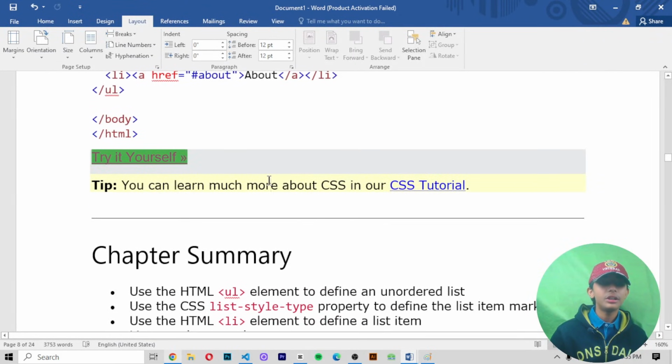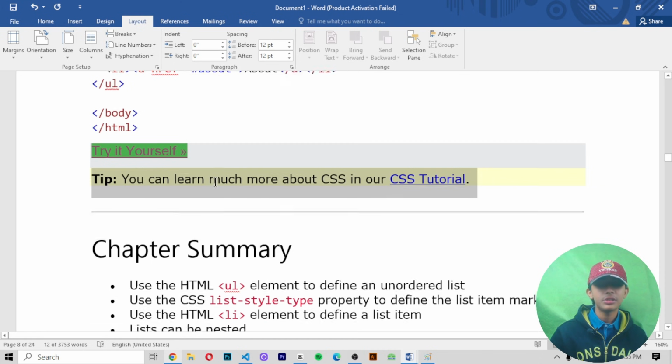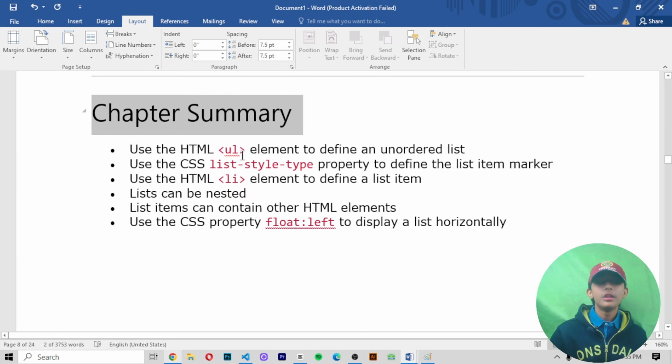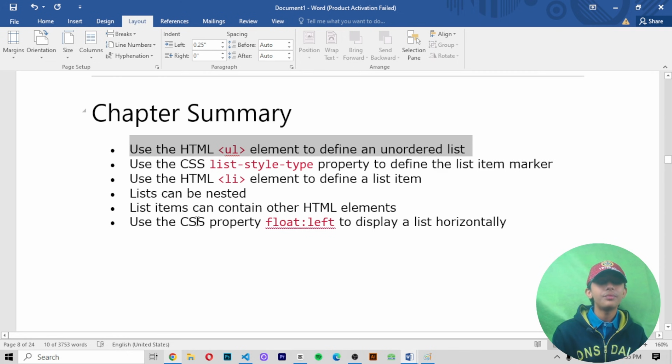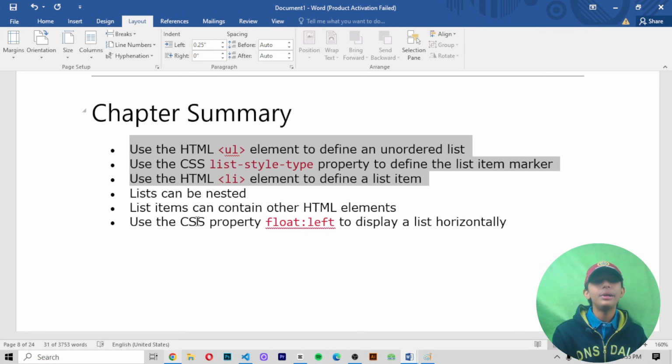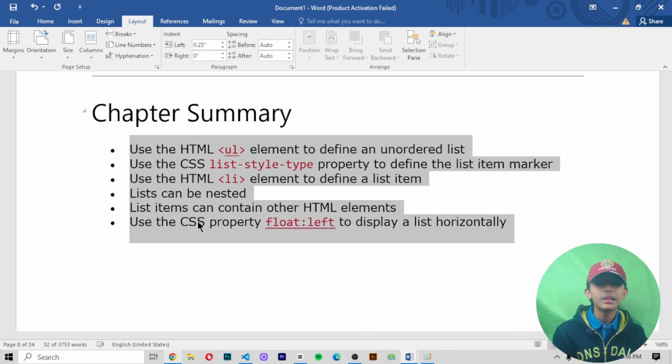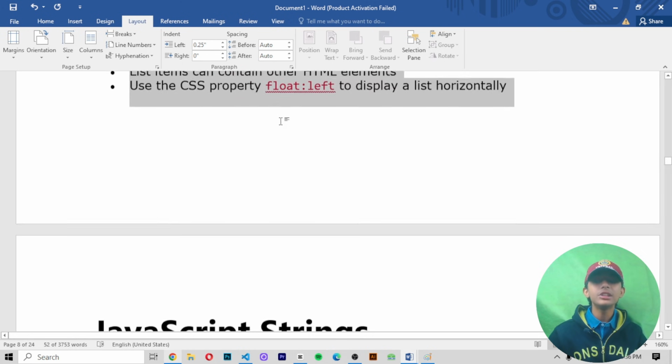Chapter summary. You can learn much more about CSS in our CSS tutorial. Chapter summary. Number 1: use the HTML ul element to define an unordered list. We learned about it in today's video. Number 2: we use the CSS list-style-type property to define the list item marker. Number 3: we use the HTML li element to define a list item. Number 4: lists can be nested. Number 5: list items can contain other HTML elements. Number 6: we use the CSS property float: left to display a list horizontally.